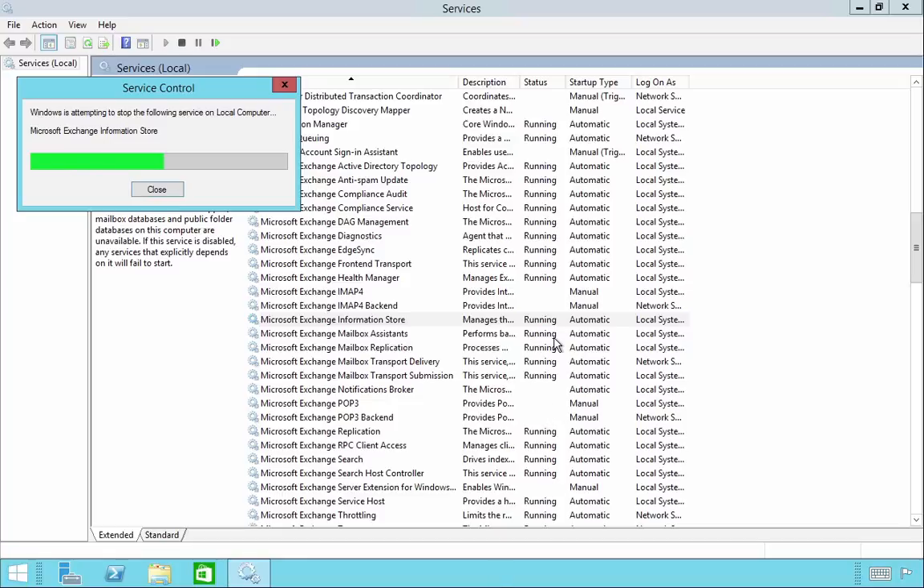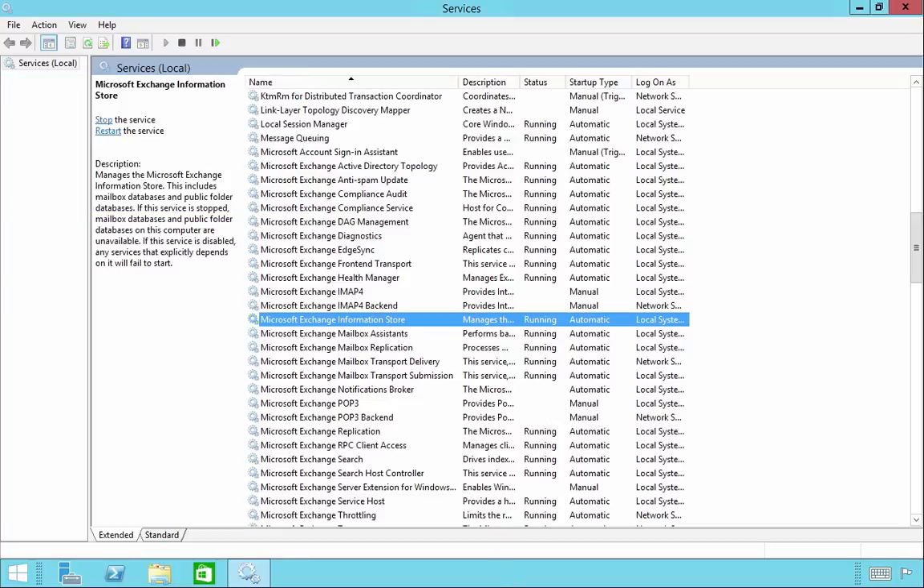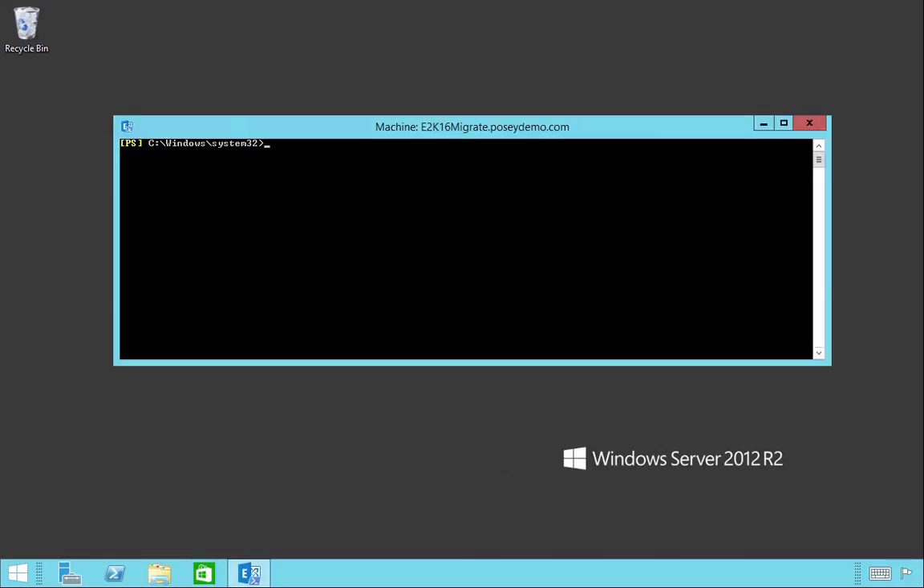And sometimes this takes just a second. And the service has restarted. So we're in good shape here. The product key is entered. Everything's good to go. So I'm going to go ahead and close out the Service Control Manager. So here we are back on an Exchange server, and I promised you earlier that I was going to show you how to confirm that all of your Exchange servers were recognized.